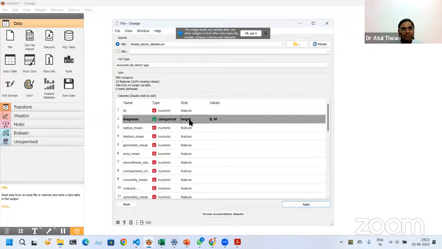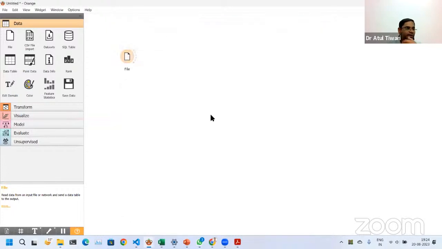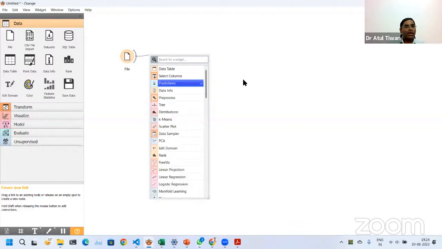Once you have selected the diagnosis column as your target value, don't forget to click on apply. This will save your data set, with diagnosis as our target value. It has B for benign and M for malignant. So now we have loaded our data set in our visit. Next thing that we should do is visualize the data set in Orange itself. I have shown you this data set in Notepad and in Excel, but we should always visualize in Orange.